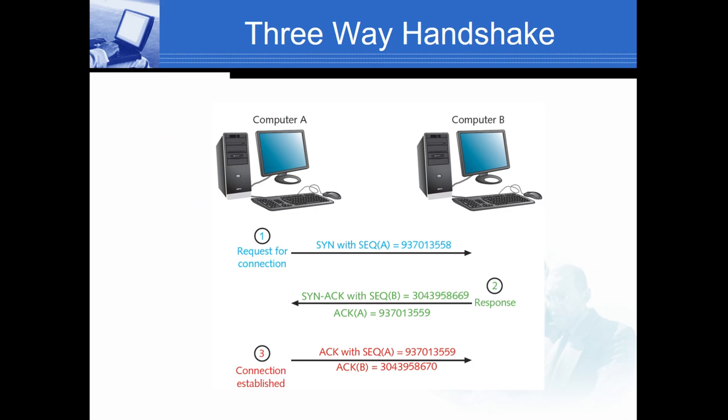And here's how it works. So you can see that the SYN number is 937013558, and then the acknowledgement is one more than that.